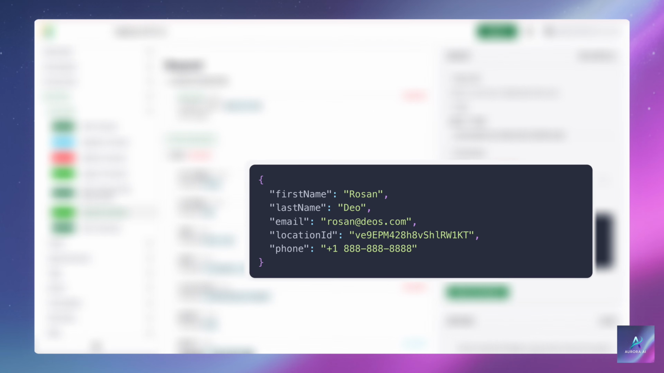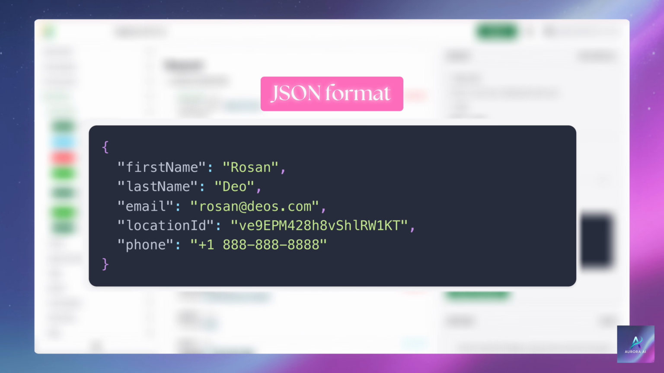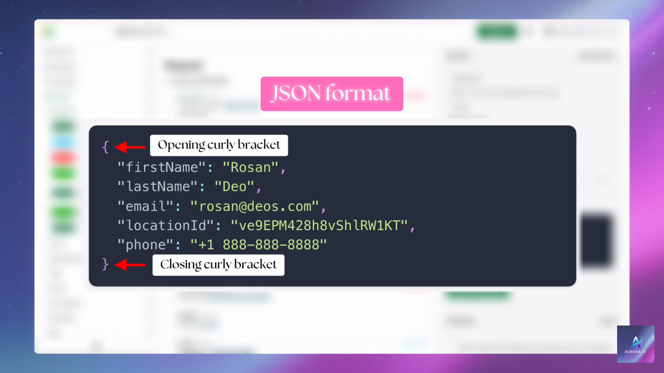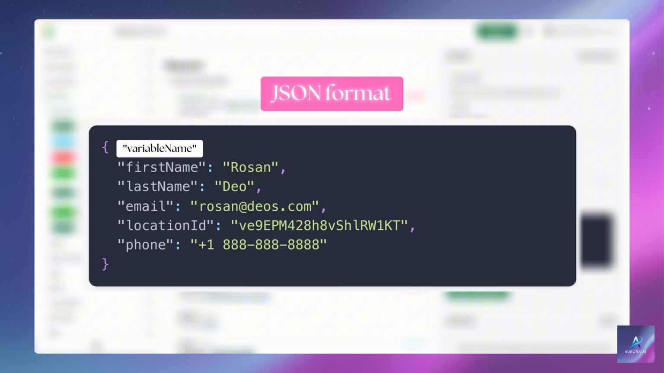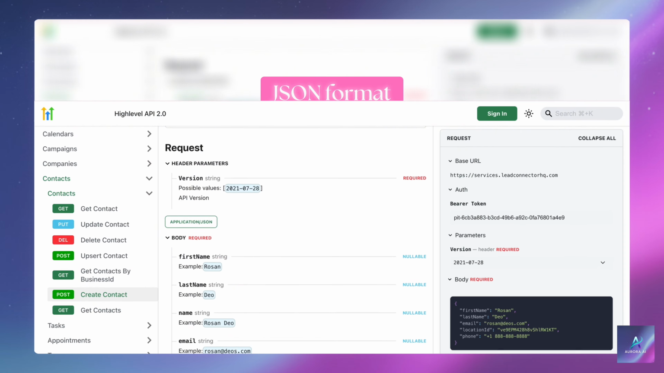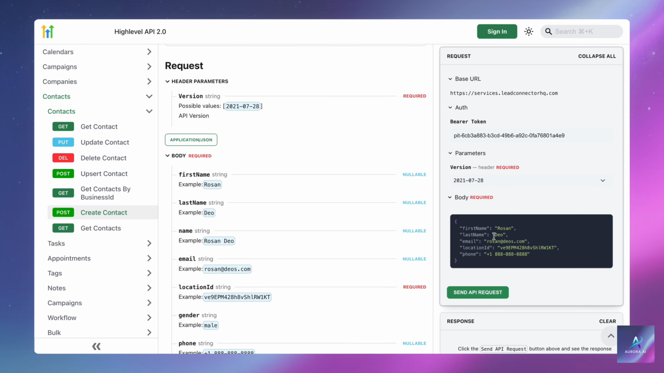Now let's quickly understand what we're doing here. This entire structure is written in JSON format. It always starts with an opening curly bracket and ends with a closing curly bracket. Each field follows the same pattern: variable name inside quotes, a colon, then the value, also inside quotes. When adding multiple fields, we separate them using commas. The last field does not need a comma. That's it. That's JSON.